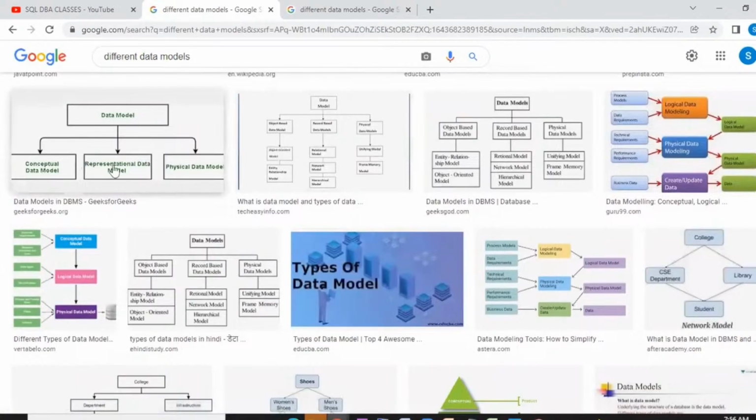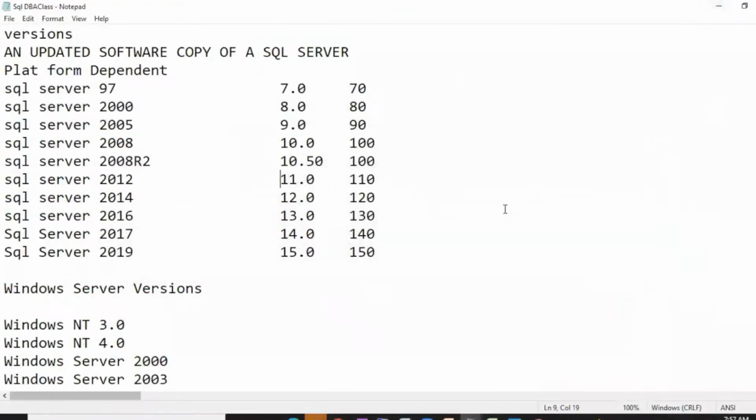These are the conceptual data model and the representational data model. So we are going to use the relational data model, guys. Ours is the relational data model. In the relational data model, we are going to store the data in tabular format.